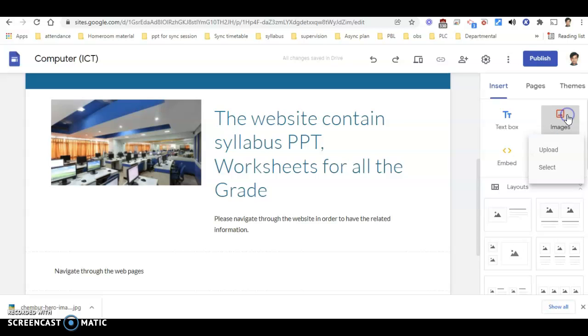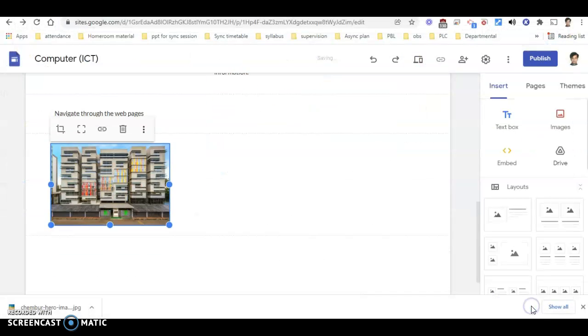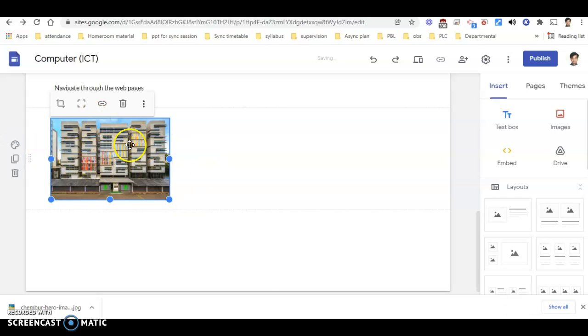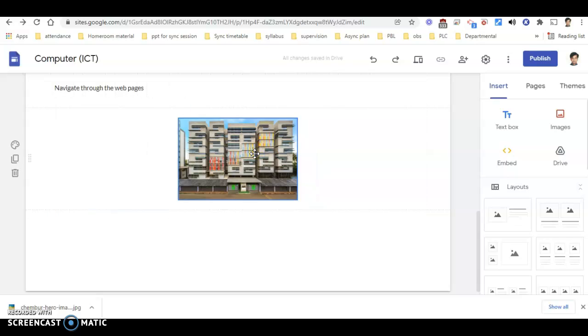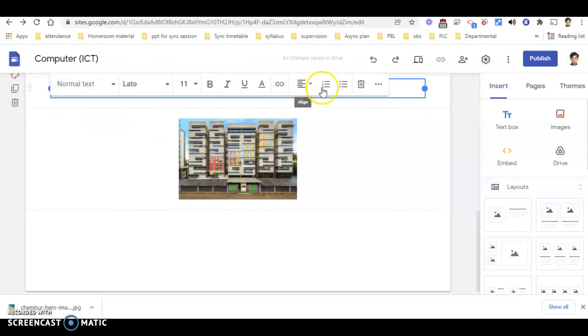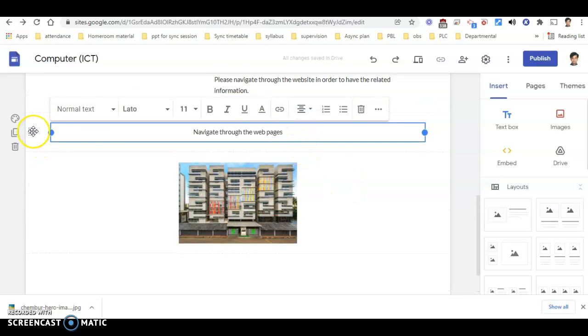Done. And if you want to insert the images, yes, you are able to insert the images. Again, I'll try to insert one of the images. You are able to see over here. If you want to give a link, yes, you can give a link to this particular image also. And if you want center align, you can center align it from here. If you want to center align it over here, yes, you are able to center align the text also.